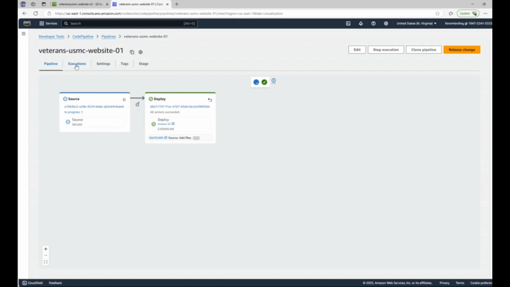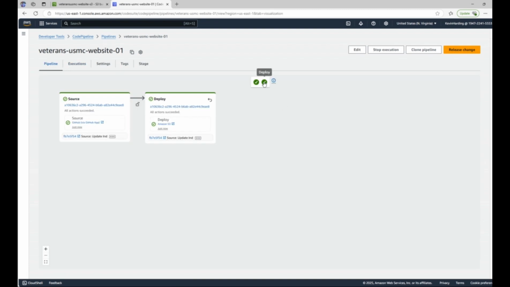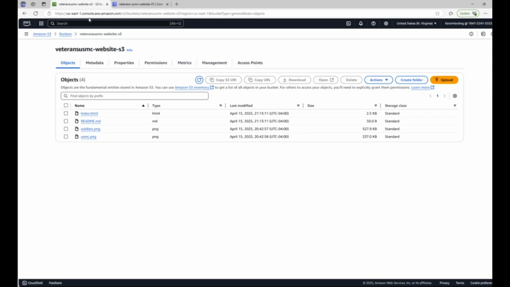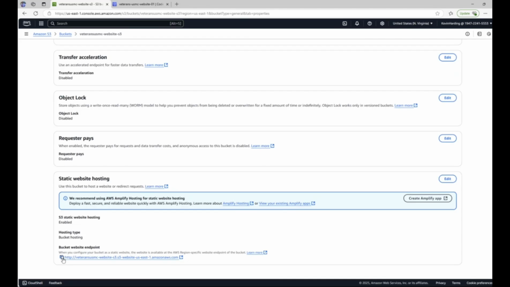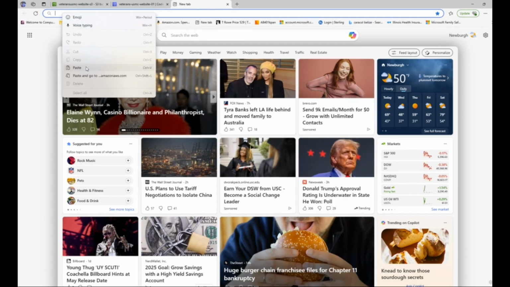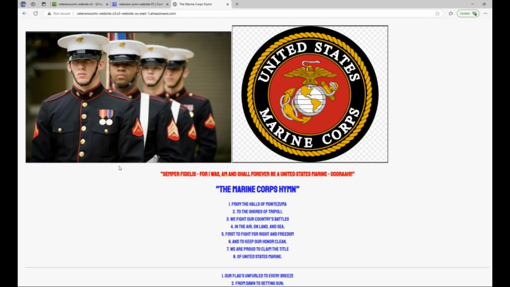So a commit, if you look at the executions tab, you see commit has been pushed and completed. So let's go back. We see deploy successful. So now let's take a look at the bucket. Now the change should take effect if I go to the properties, select the endpoint URL, web page, paste, enter, and you can see the changes.